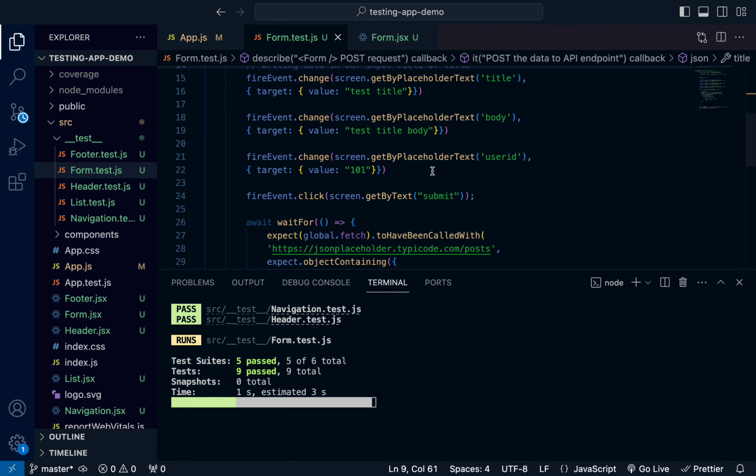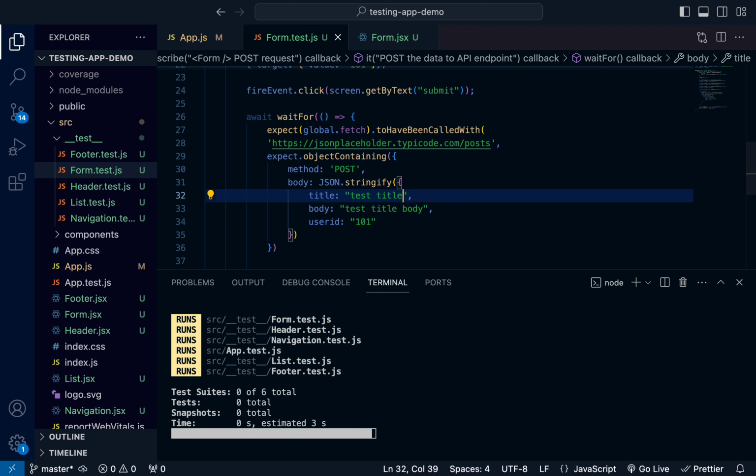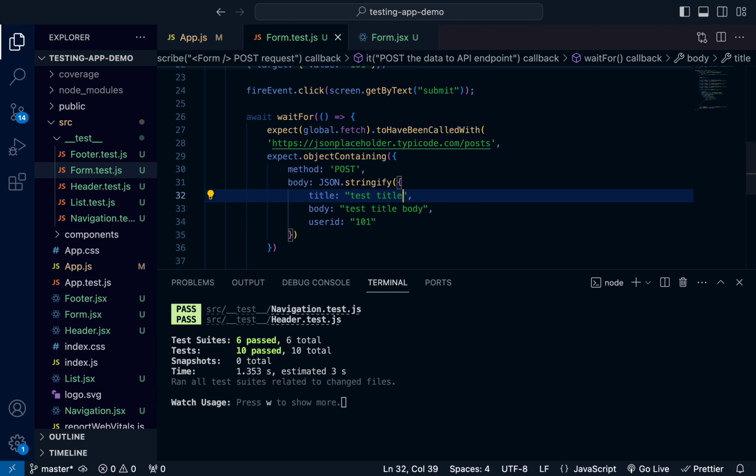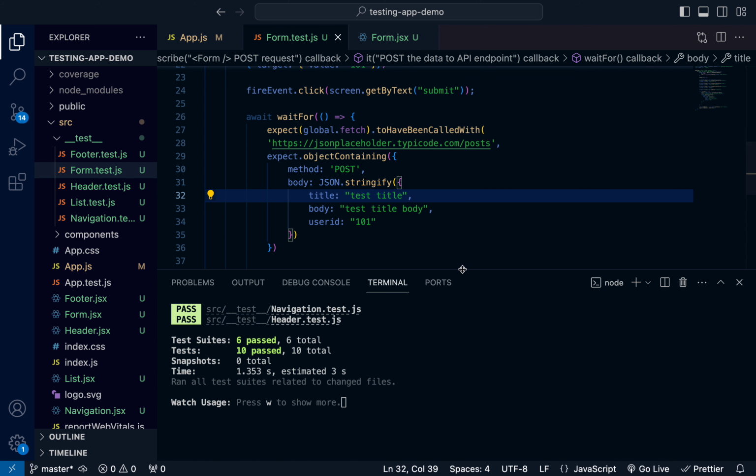Okay, let's fix this. And here also, if you see, what we are doing is we are passing the wrong data. So you can see that it is now passing. So this is how you do the post testing.